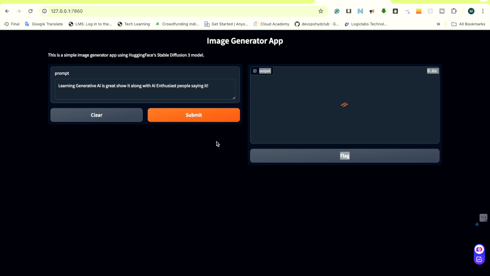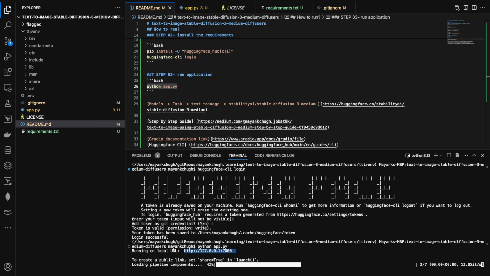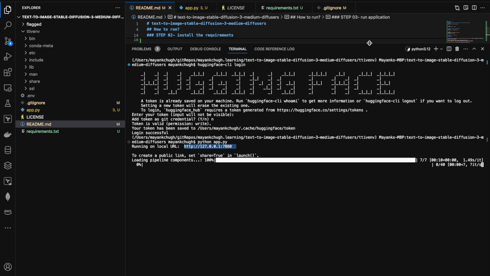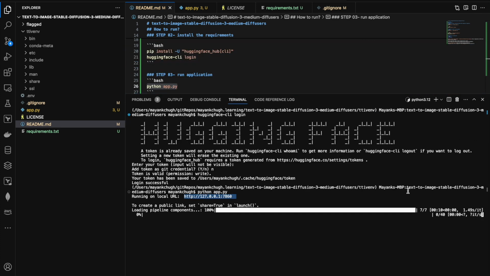Let me submit this. As soon as I submit, it starts working, and this will not take much time for the first pipeline creation because it's already downloaded in my local. However, it will take time in my case to generate an image. Whatever image is generated, I'll also copy here, and then you can take reference out of it. Now it will run for 40 inference steps, and then it will generate an image.